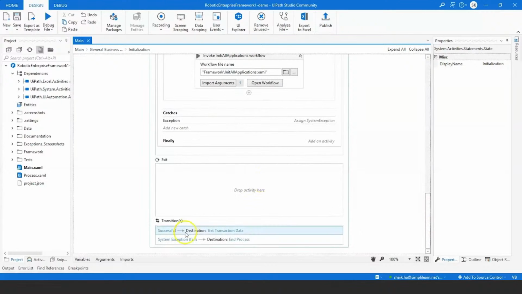And there are 2 transitions in this. When it is successful, it transitions to get transaction data. When there is a system exception, it goes to the end process.